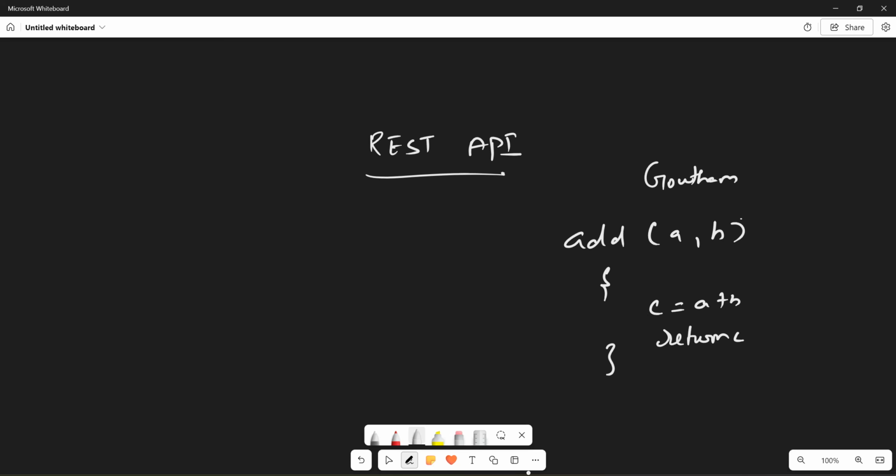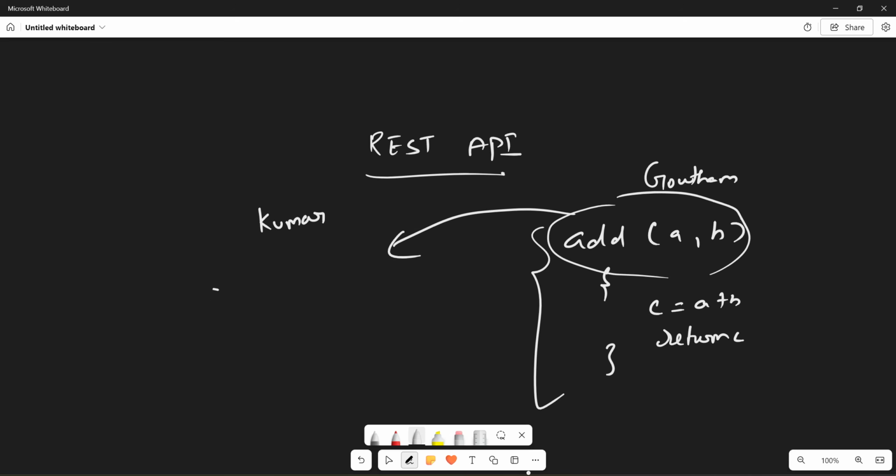Now my colleague, whose name is Kumar, is asking me for this complete code because he is also developing similar addition logic. What I tell him is: why do you need my entire code? Rather, I'll just give you my method, just use it. You just call my class name dot add and pass the numbers, and you will get the output as 3. I'm not giving my logic. So this is what an API call is all about.